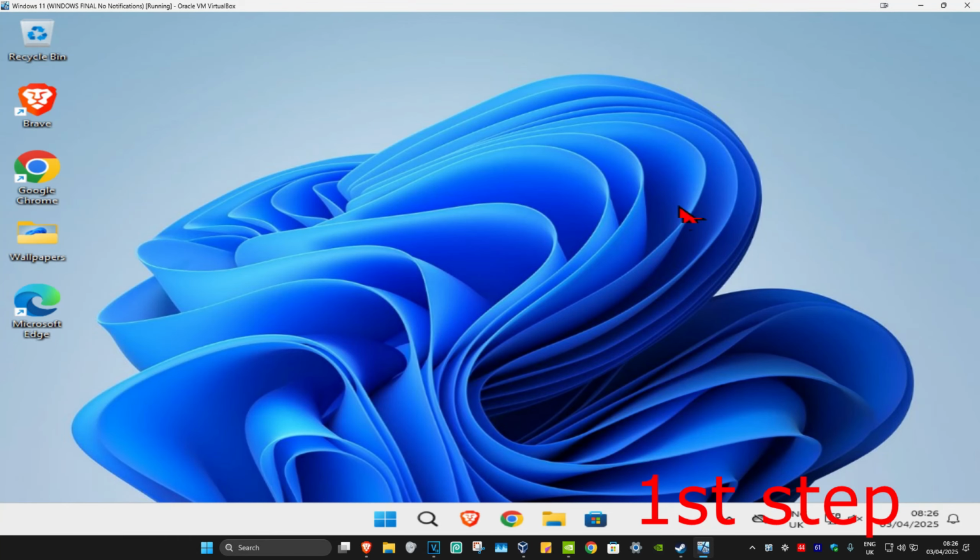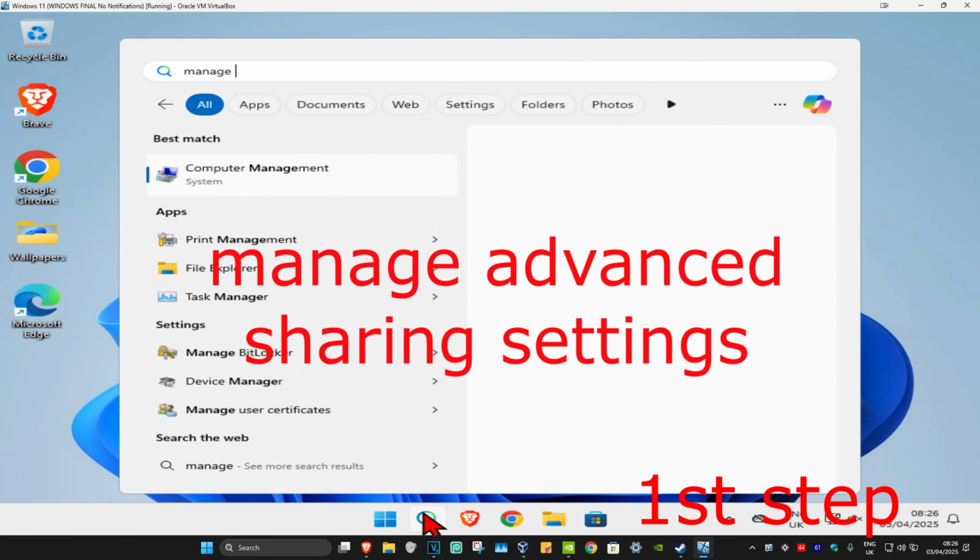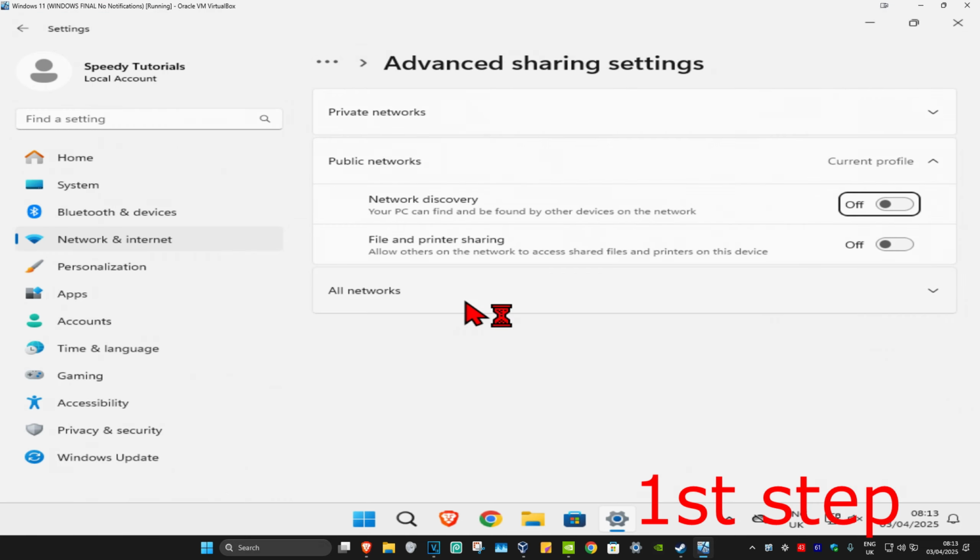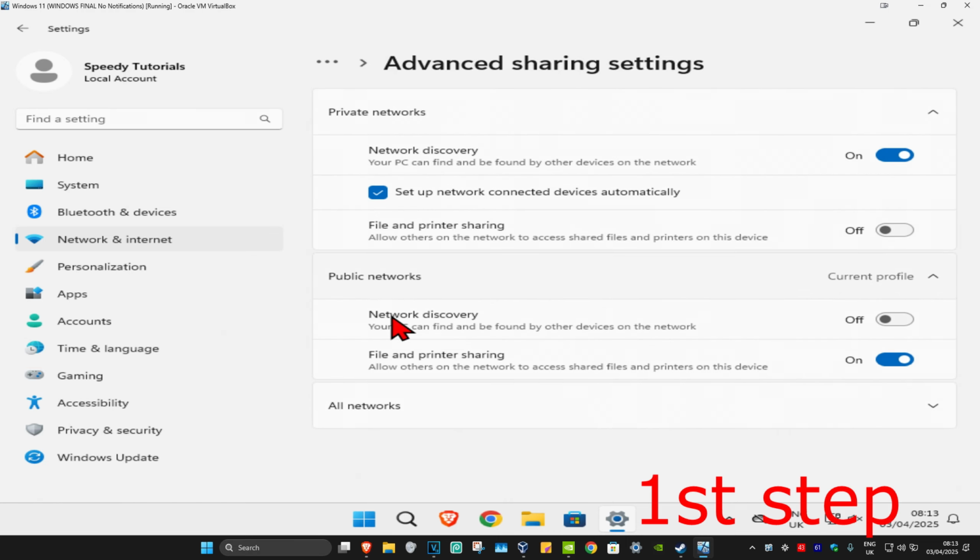So guys, for the first step, you're going to head over to search and type in manage advanced sharing settings. Click on it. And then once you're on this, make sure you have file and printer sharing turned on, depending on the network that you want to use, either private network, public, or all networks. Make sure you have file and printer sharing turned on.